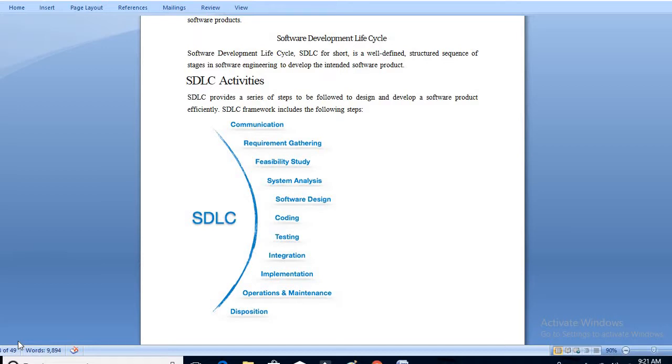Efficient SDLC framework include the following steps: communication, requirement gathering, feasibility studies, system analysis, software designing, coding, testing, integration, implementation, operations, maintenance, and disposition.